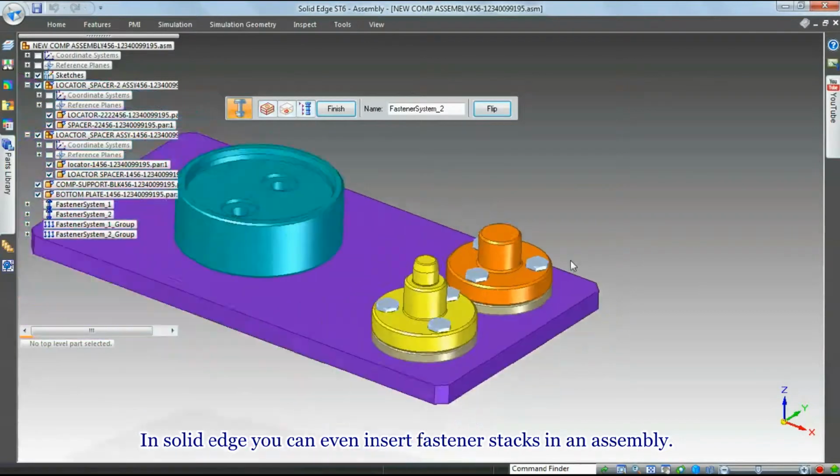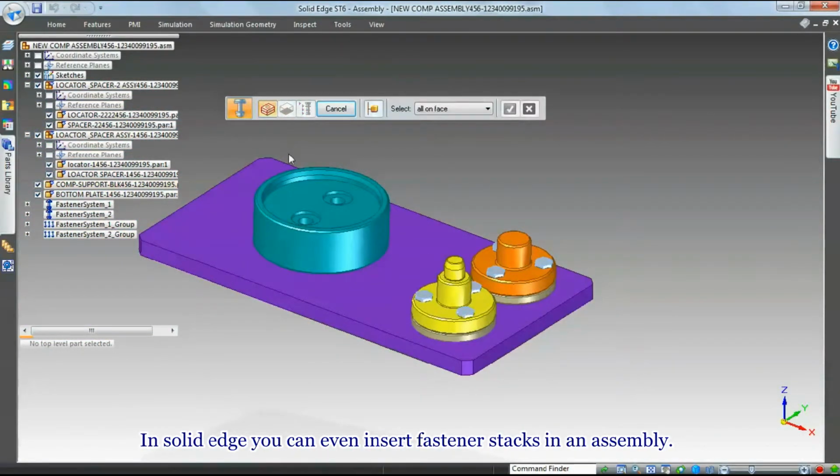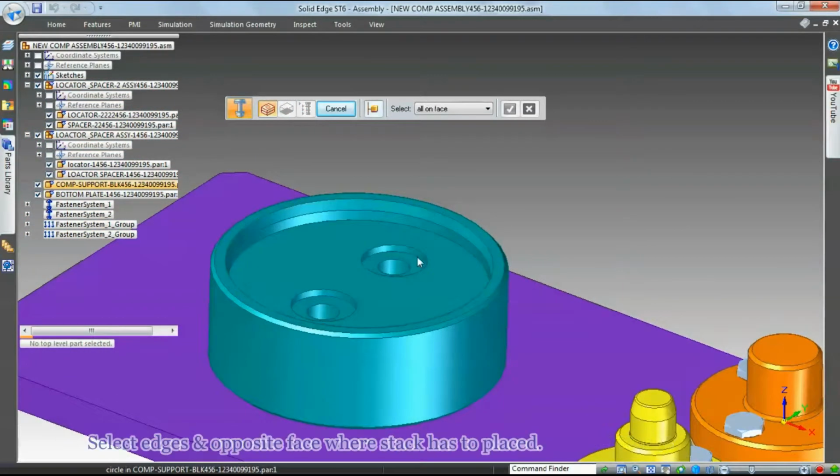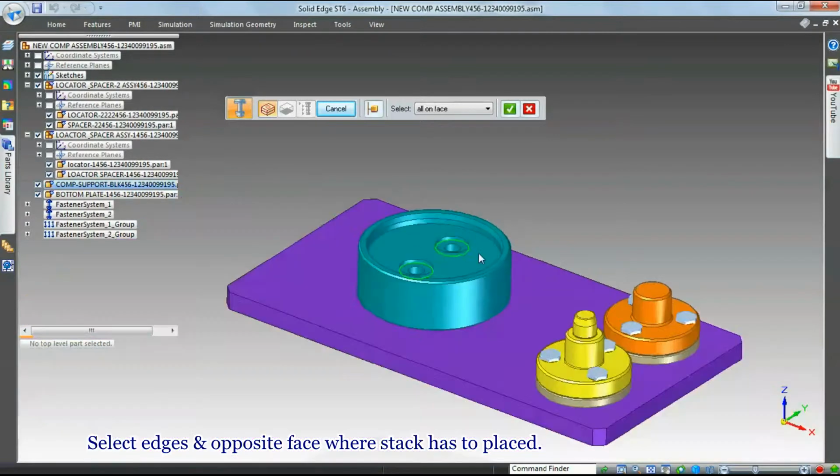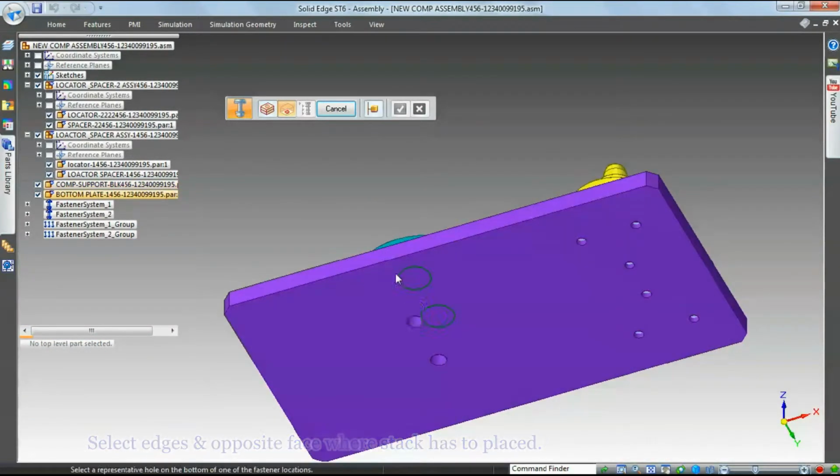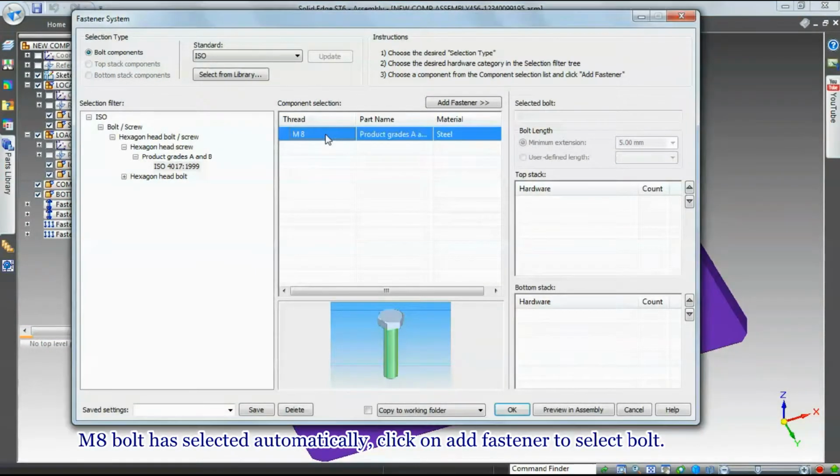In Solid Edge, you can even insert fastener stacks in an assembly. Select edges and opposite face where the stack has to be placed. M8 bolt has been selected automatically. Click on Add Fastener to select the bolt.